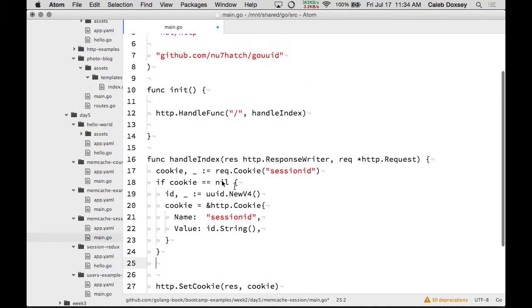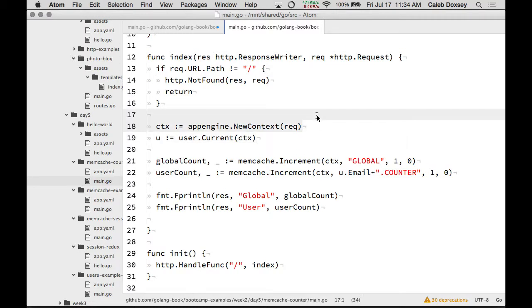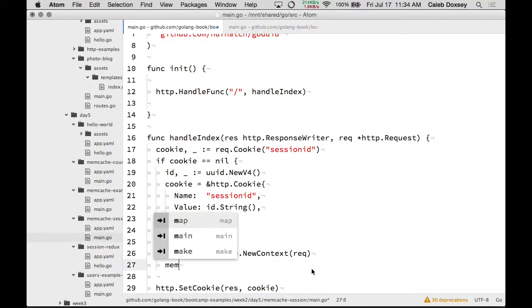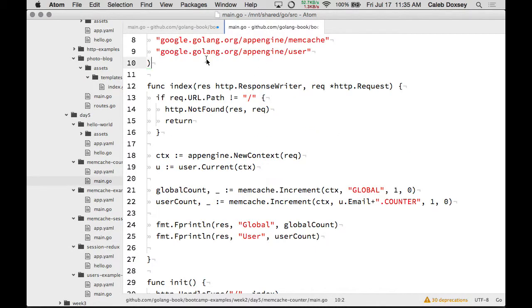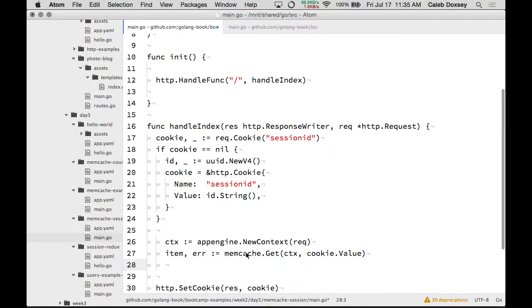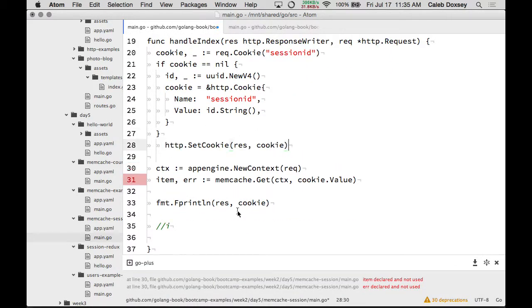And so the idea is that I get this context, and I can use it as part of the key. So I can say memcache dot get ctx, and the key is the ID, so that's cookie.value. Okay, and that's going to give me an item and possibly an error. So let's print out that.